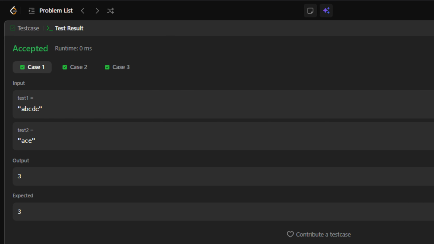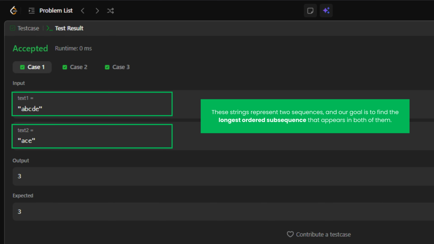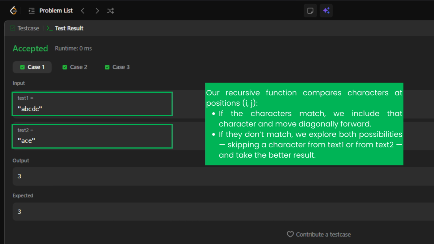Test case check. Longest common subsequence, recursion plus memo. Let's test our function using this input. text1 equals "abcde" and text2 equals "ace". These strings represent two sequences, and our goal is to find the longest ordered subsequence that appears in both of them.